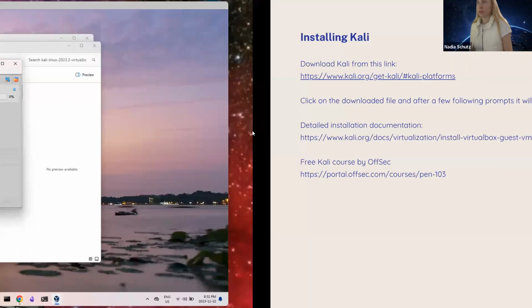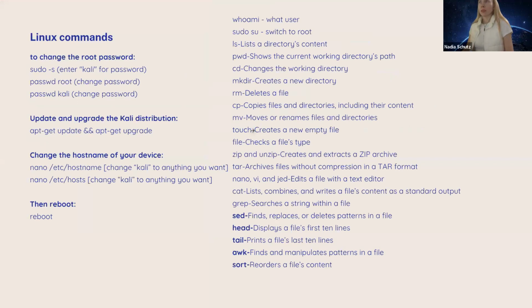While it's starting, we're going to come back here. I have a few Linux commands that we're going to go through today. The first thing we want to do is change the password for Kali and for root. No matter what you do, pen testing or Hack The Box or anything, for any purpose, you have to change the password. This is the first thing you have to do.